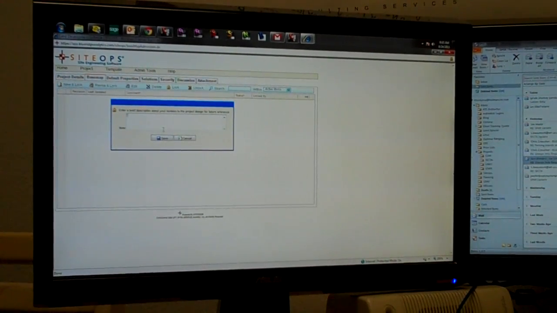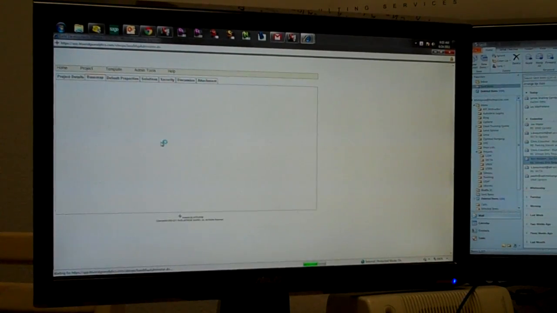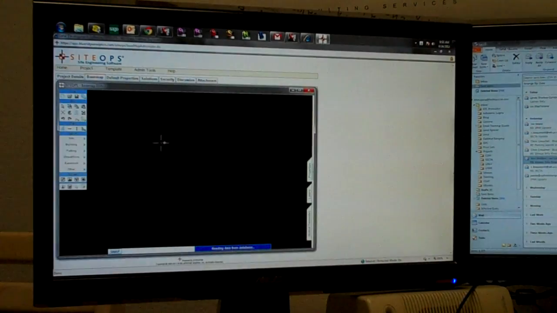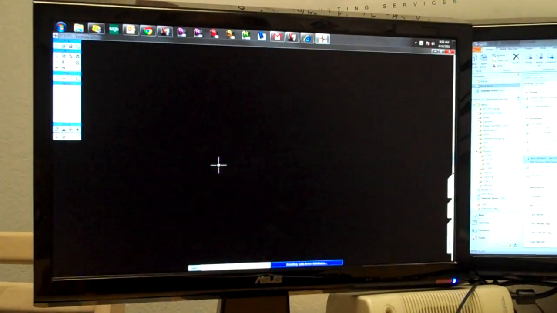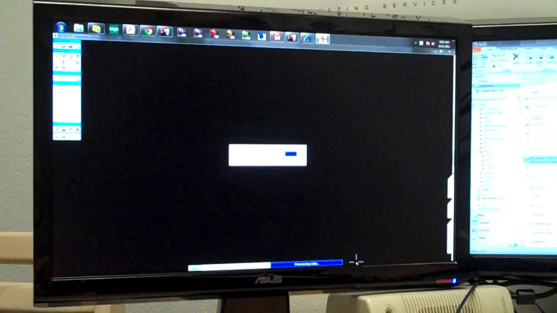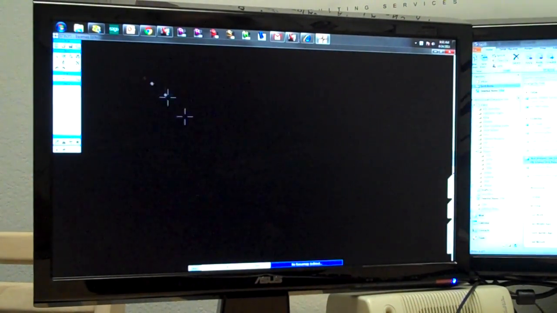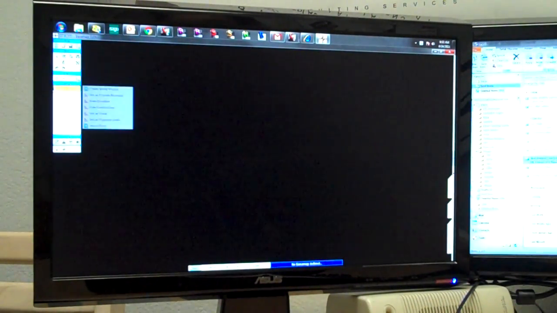I'm going to create a new revision. I'm going to call it topo import. Save. And then it launches a new window. And then once it gets going, it tells me I don't have a base map yet. So here's where I can go to their new site tool, and import topo.